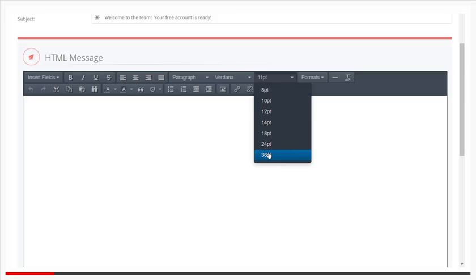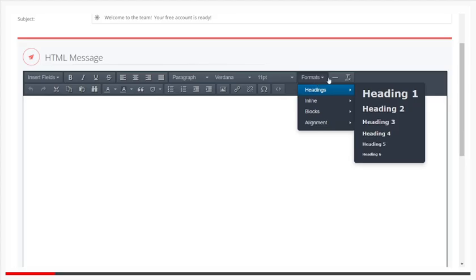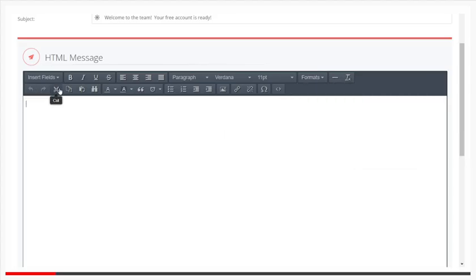I can change the size of the text. I can do the formatting, inline blocks, alignment. There's a lot that you can do here, and you can cut, copy, paste, find and replace key things. You can change your text color.